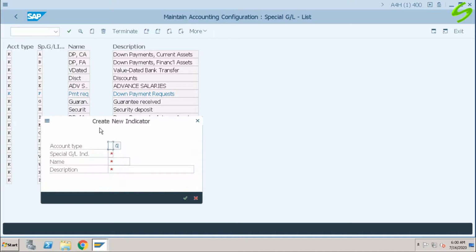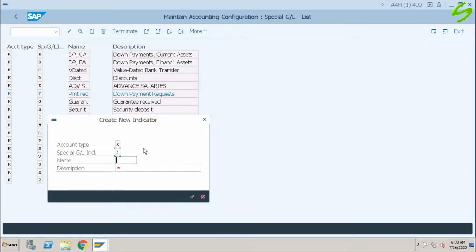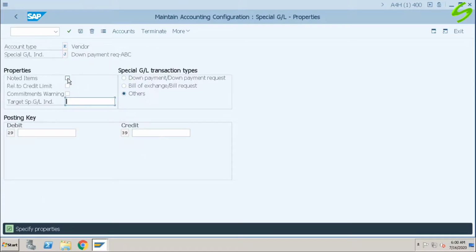Let's try it. Create account type K, special GL indicator. For example, let's use J. Down payment request 1. Description, down payment request for ABC. Enter. Create, click on noted item and select down payment request. Give special GL indicator A. Give description, down payment request reversal. Hit enter.